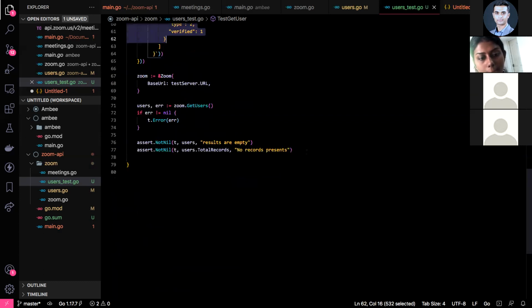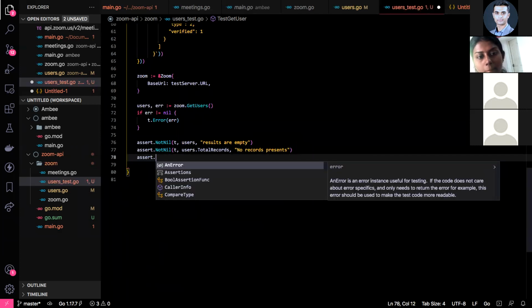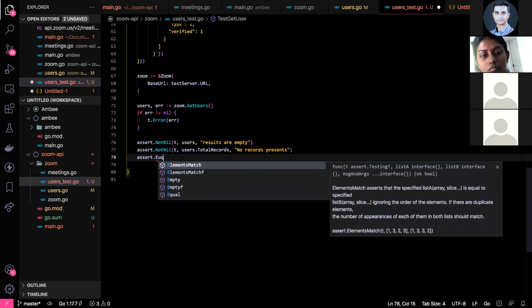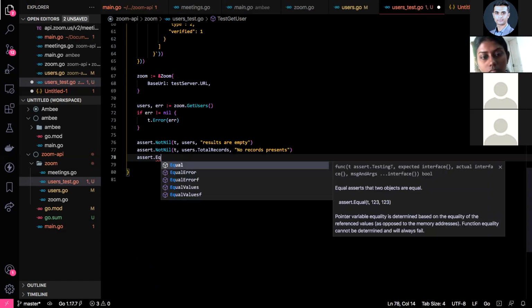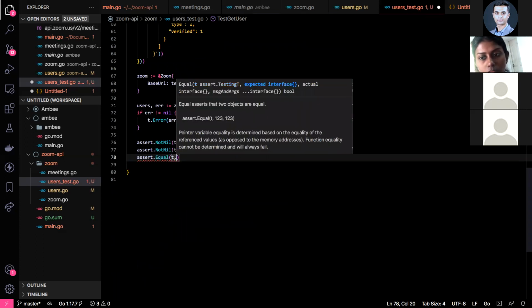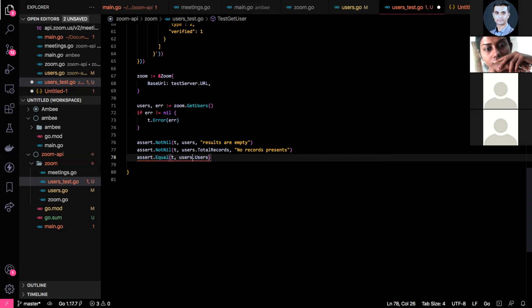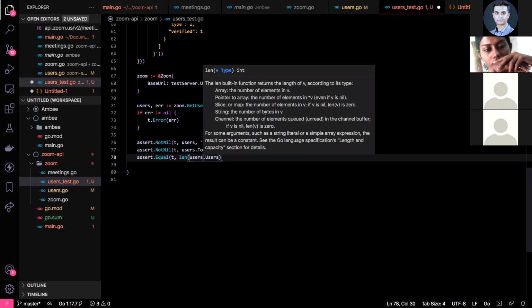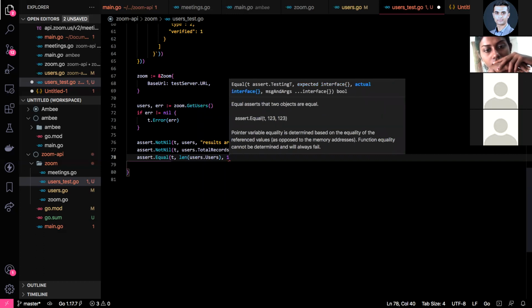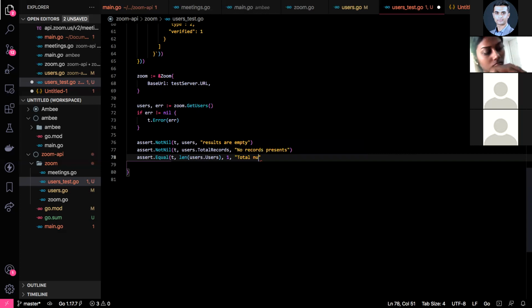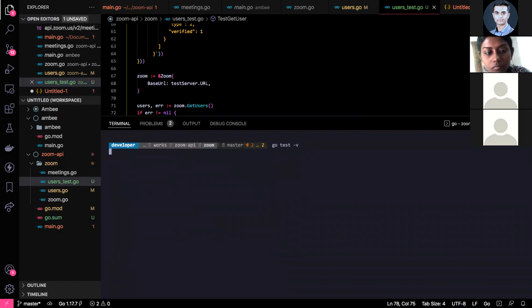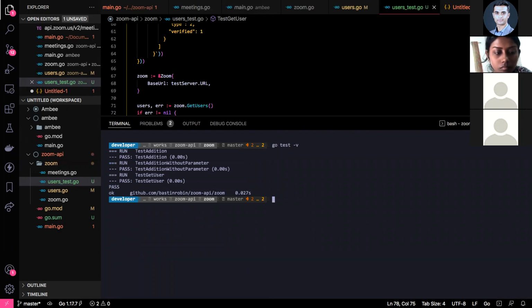Count of users. I can say assert dot count equal, that is t comma, next thing is users dot users length. I need to put a length function. That should be 1. Yes, total number of users not matching. Okay, there is only one user out there, no? Let's run the code and see if it is happening or not. Yes, all tests passing. That means I'm testing very thoroughly.